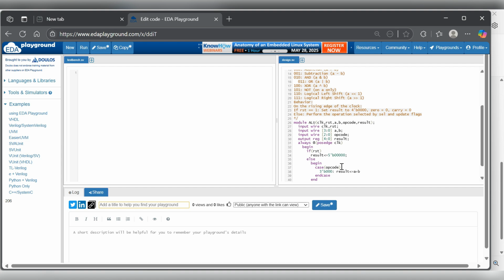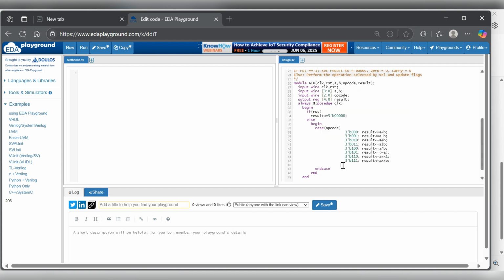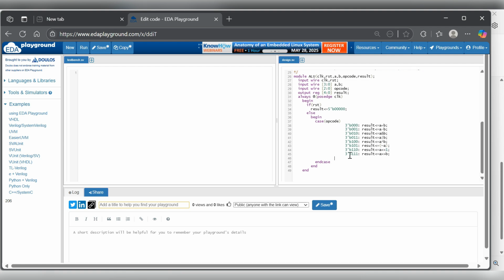Whenever your opcode is 0, you are performing an addition operation. Here we have mentioned all the cases. Whenever your opcode is 1, you perform subtraction. For 2, a bitwise AND operation. For 3, a bitwise OR. For 4, a bitwise XOR. For 5, a bitwise NOT. For 6, a logical left shift operation, and for 7, a logical right shift. This is how you can implement your cases.